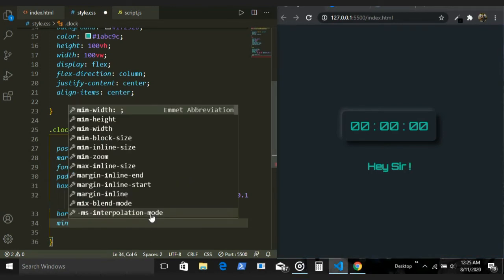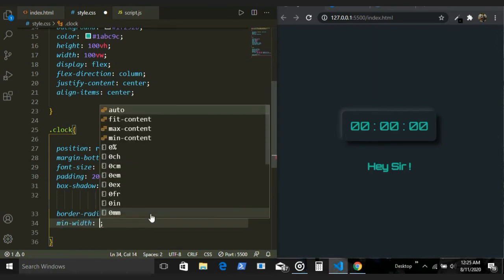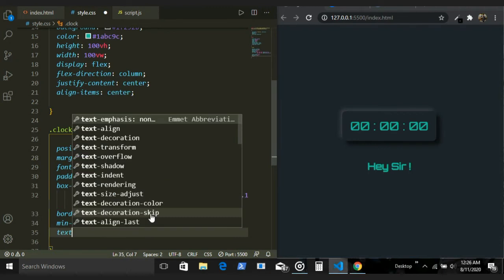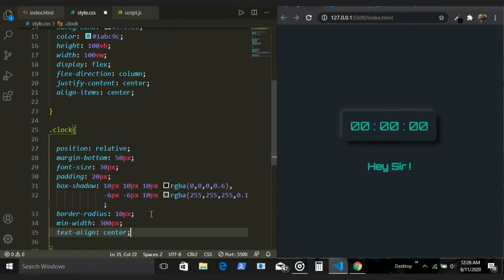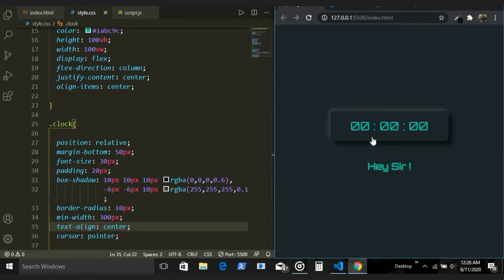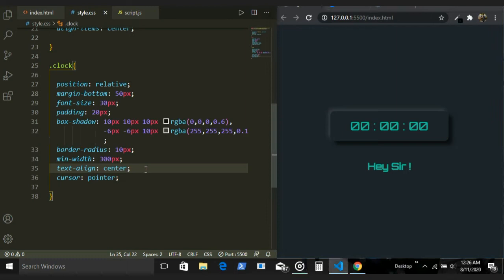We want a min width of 300 pixels, and we want to have text align to center and cursor as pointer. The reason we have the text align center is because when we have the functionality to click and have this change to any day, we want that day to appear in the center. And then we want this cursor as pointer when we hover over it. So let's add this day.